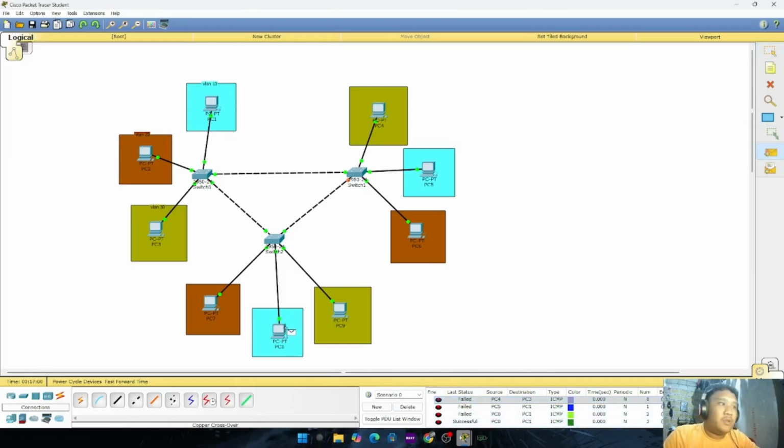But if we try to ping PC8 to PC5, it fails because the switch of PC8 and the switch of PC5 are not yet trunked. That's how VLAN works. If you have different establishments and you want a private network, you can use VLAN networks as a topology for the different departments, for example HR, Admin, and IT department staff.